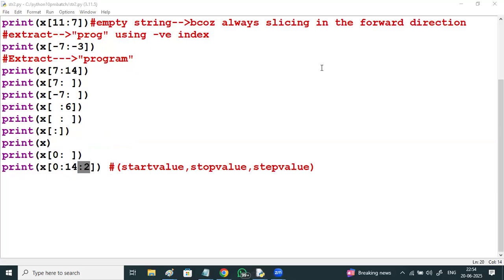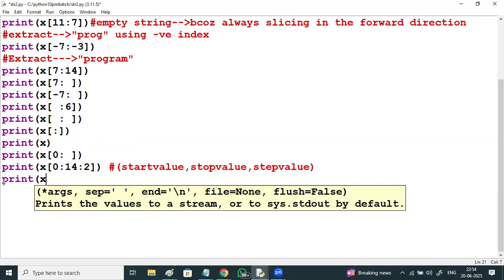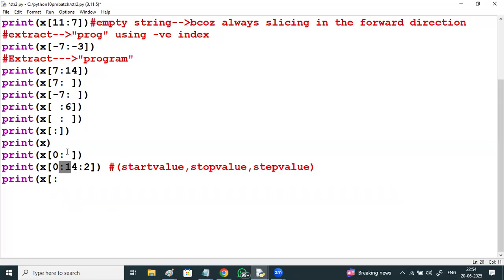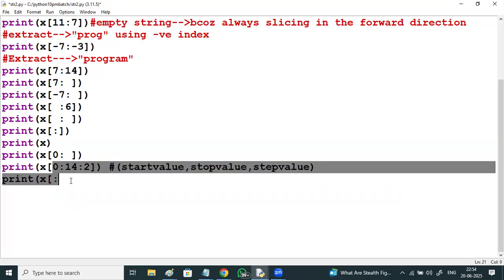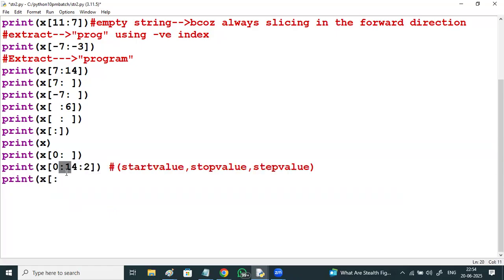It is similar to this, right? If I say x of 0 to 14, it means the entire string. Can I say 0 to 14 means start to end? By default, the start is 0. The 14 means up to the end. So this and this both give the same output. The increment of 2 stays as it is.